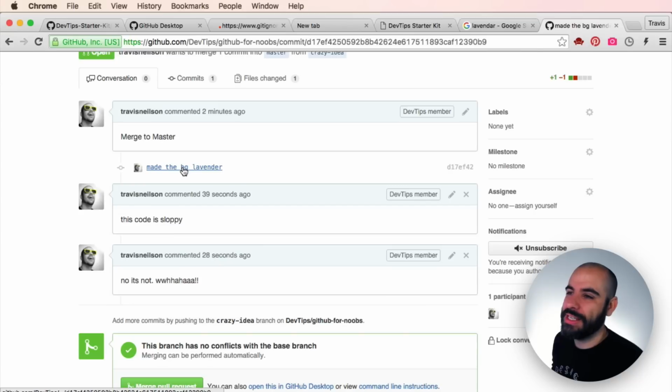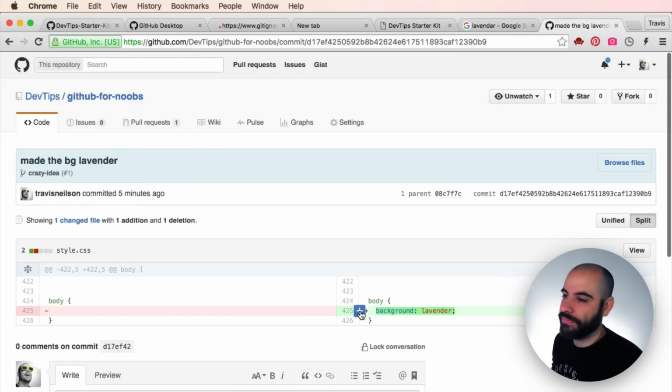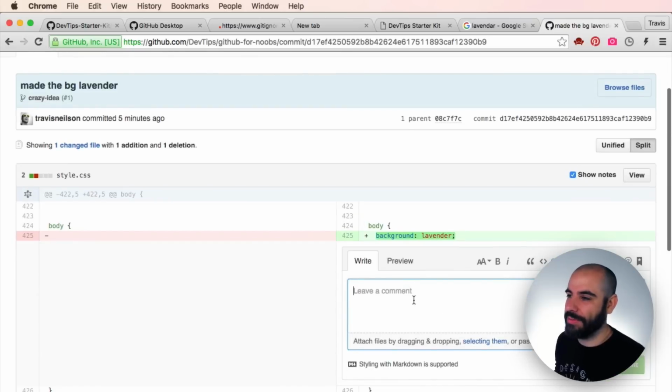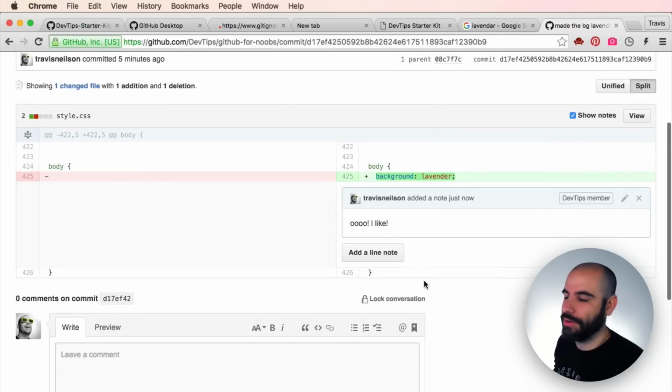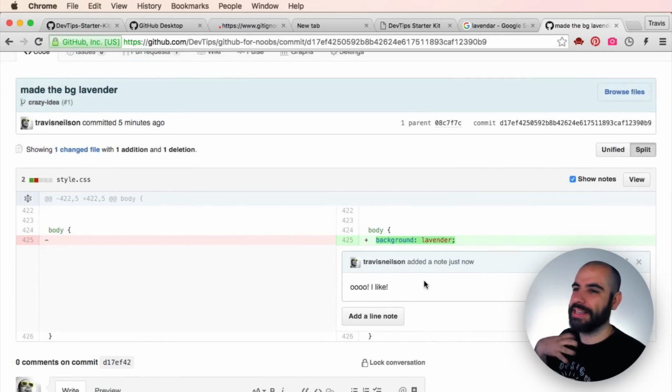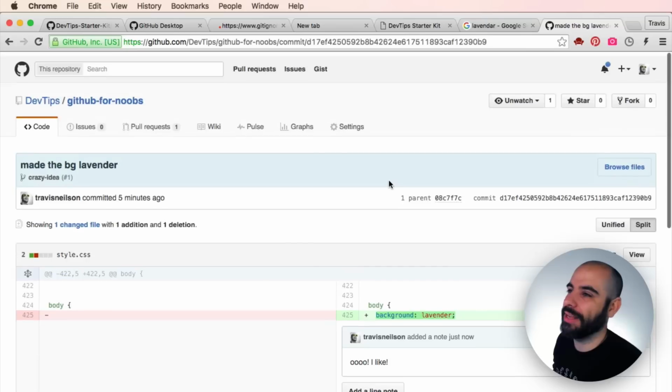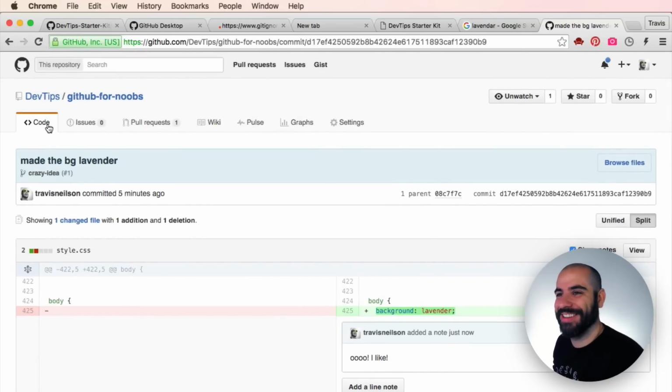In fact, let's go into this code here and make a comment. It's pretty cool. So I'm going to click the plus right here and write a comment: ooh, I like. Now there's a comment on that line of code, which is kind of cool. So if I as the code reviewer, the person who's reviewing the pull request, see the problem, I can be like, here's the problem, it's right here. Or this is good code, or not even comment. Nobody ever comments on those things.